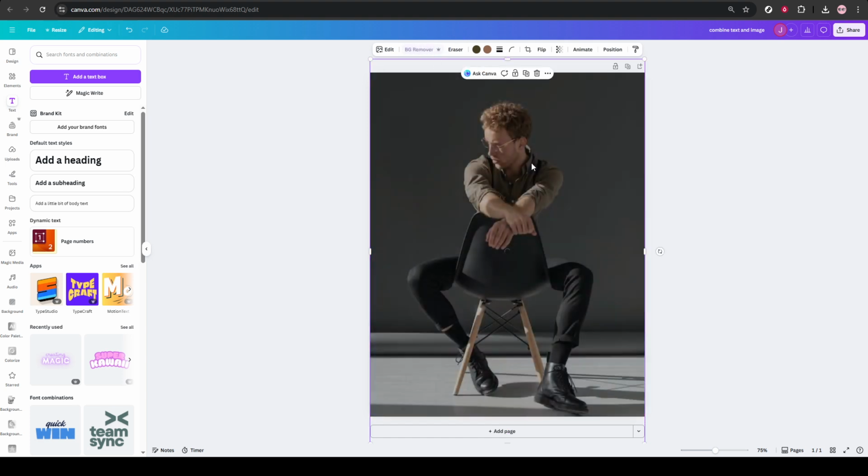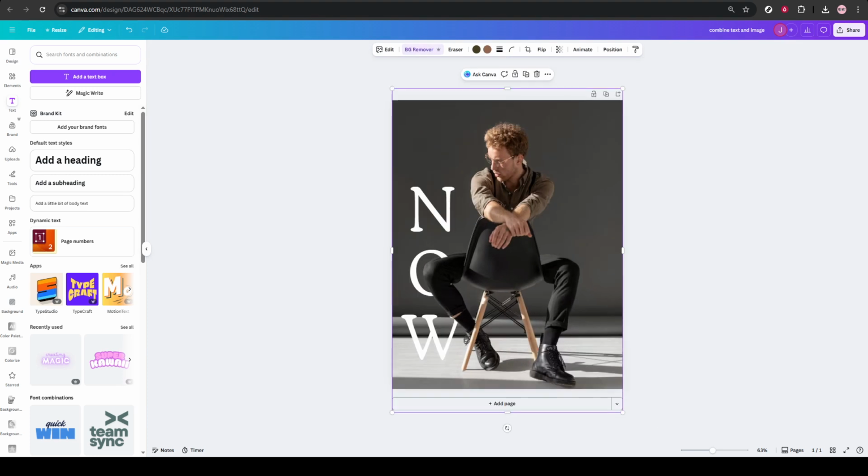Match the cutout perfectly over the original image. The two should align exactly so they look like one. If needed, use your arrow keys for precise nudges. When it's lined up, the text should appear tucked behind parts of the subject.